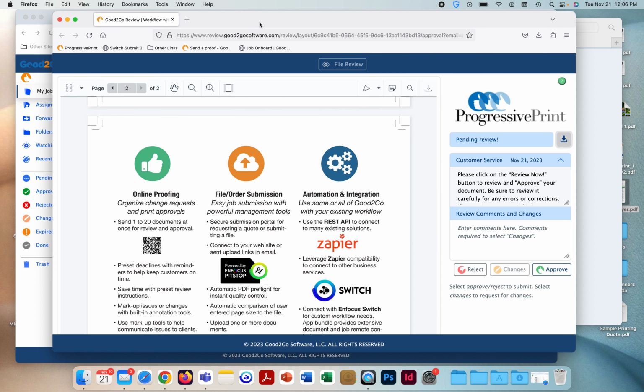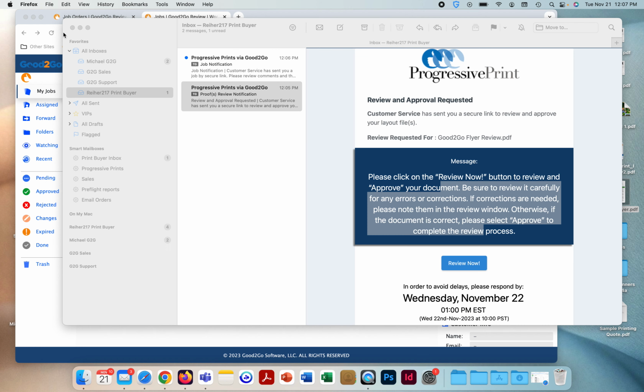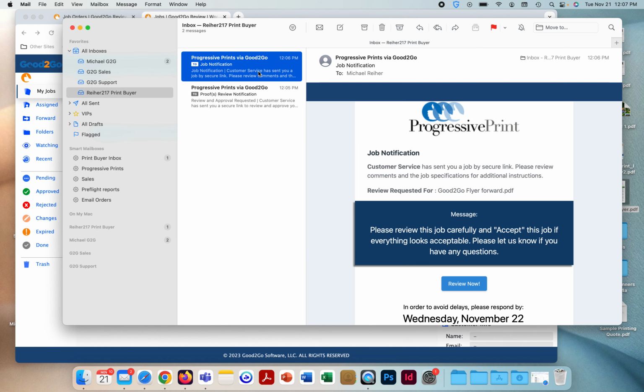So that gives them the capability to review it, approve it, reject it, ask for more changes if necessary, and so on and so forth. That might be a good way to do it if you're actually working through some potential changes. Okay. Now let's go to the other one where it's more of a job forward.